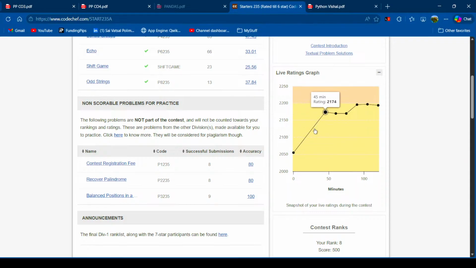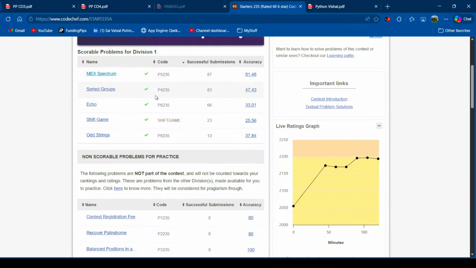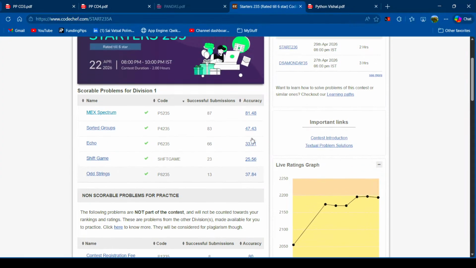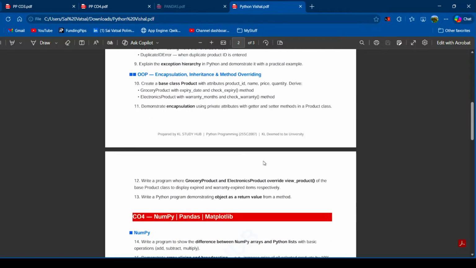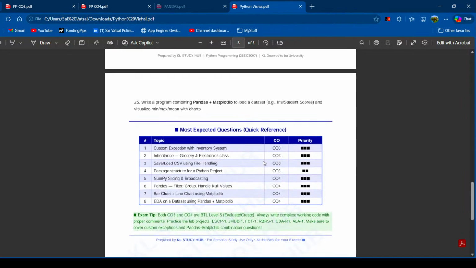At 45 minutes, I solved only two questions, this one and this one. After that, I did not solve even one. At 75 minutes, I solved these two questions and it got raised up. In the last 5 to 6 minutes, I solved this thing. I used Gemini 3.1 and Claude to understand it. These are all our questions.